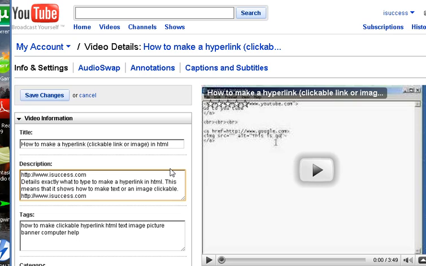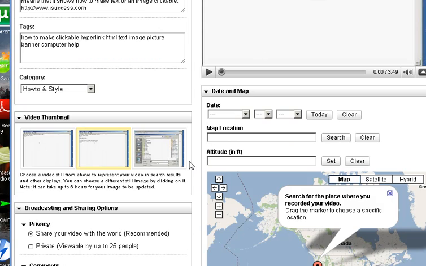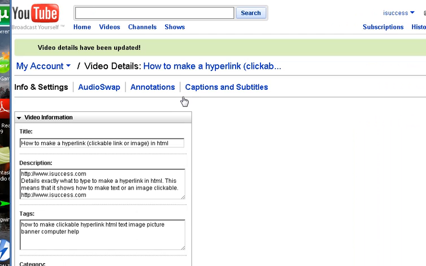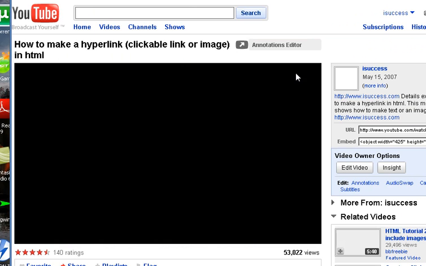Okay, so I've updated that. Remember how it wasn't clickable before? We'll scroll down, click on Save Changes, and now if we go look at it, we'll see that that link that was not blue and clickable before is now clickable. See that?